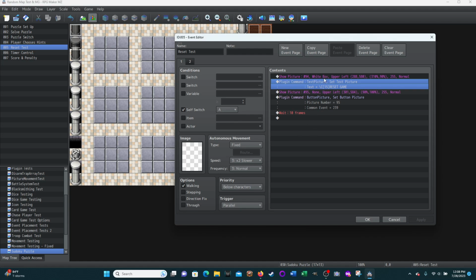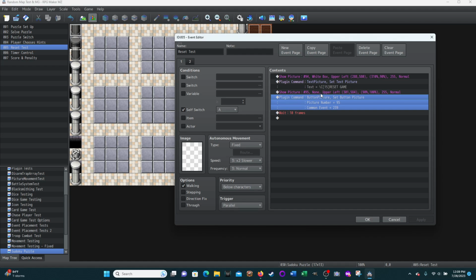So first thing it does, draw a white rectangle at the bottom. On top of that, display the reset game letters. Okay, the words reset game. Also, make that reset game clickable. So you notice that this is the other plugin, ButtonPicture. You notice the picture is 95, so that's actually the words reset game, not the white box. So you have to pick the picture that you want, and then it calls common event 239, and we'll go look at that in just a minute.